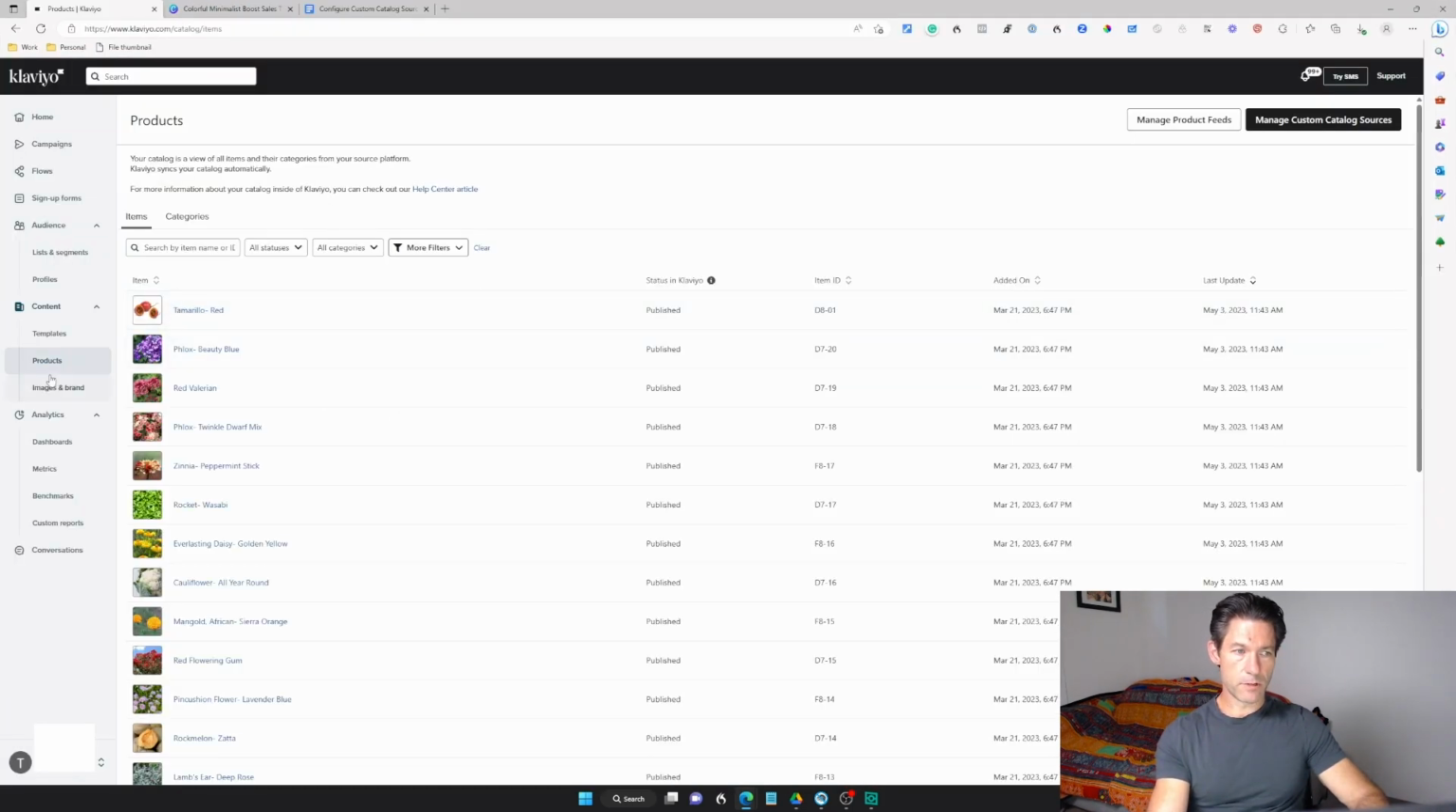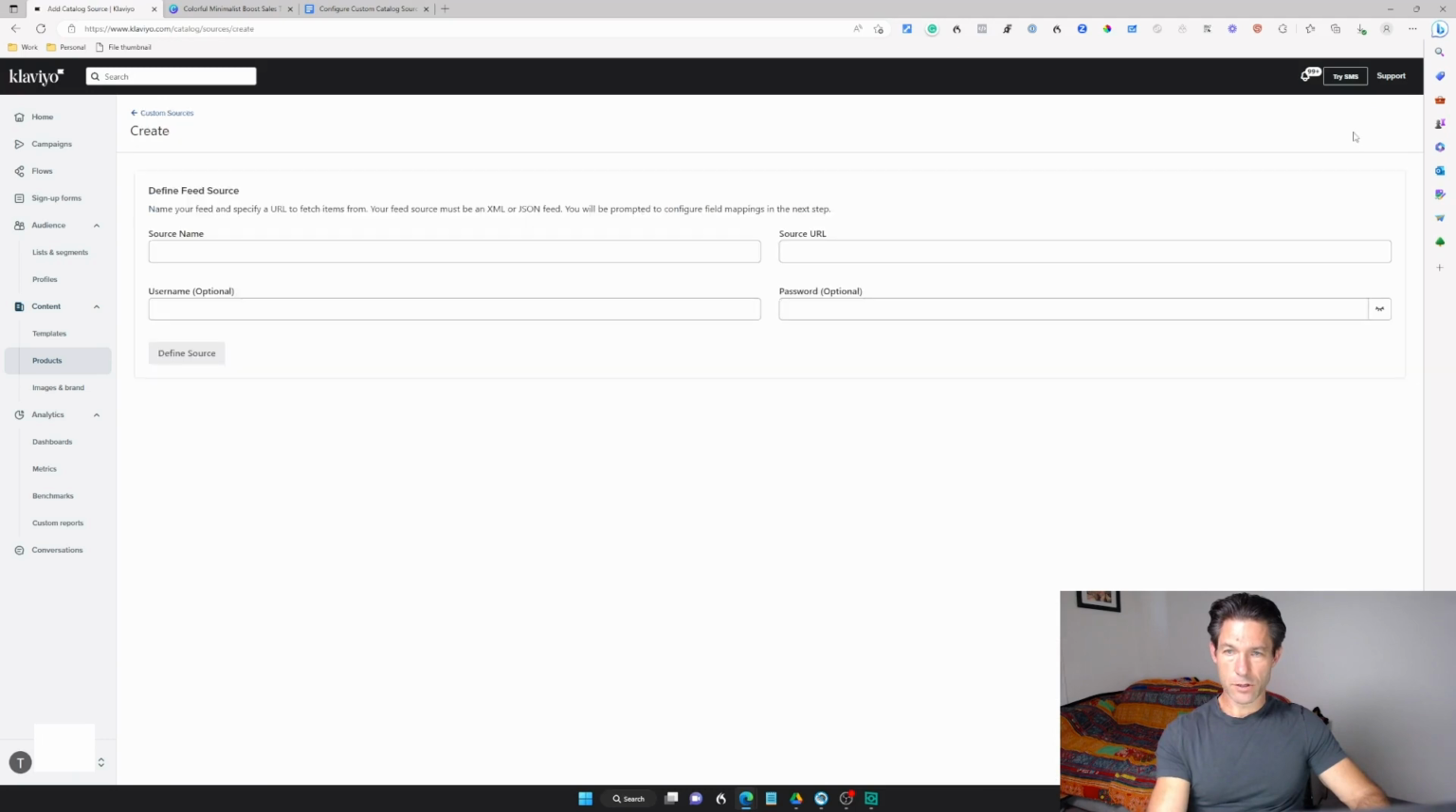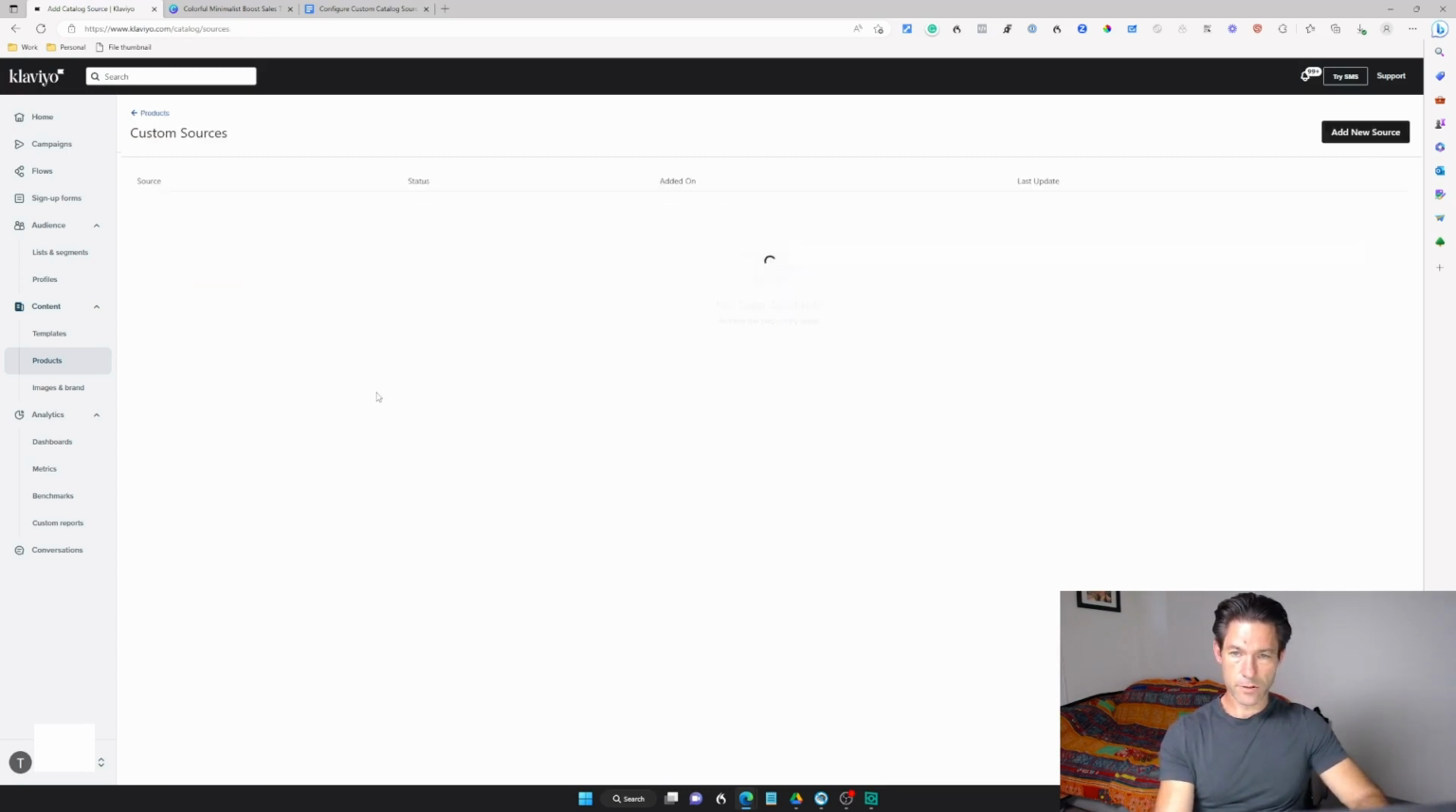And once we're in Klaviyo, we click on products. Then we click on Manage Custom Catalog Sources. If you've not done this before, then you won't have any products displayed. Since we've already done this for this client, they're already loaded in. And we go Add New Source, and then you give it a name. So let's call it Neto_products. And then we paste in the source URL, and then we just click on Define Source. And that will then start the synchronization process for the catalog source.